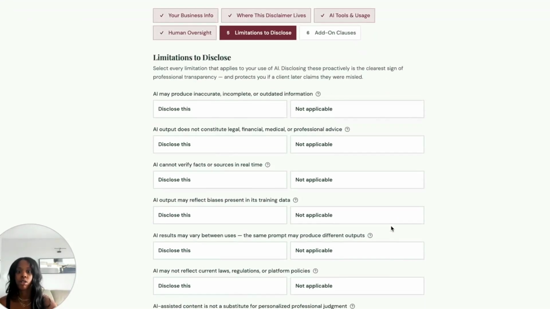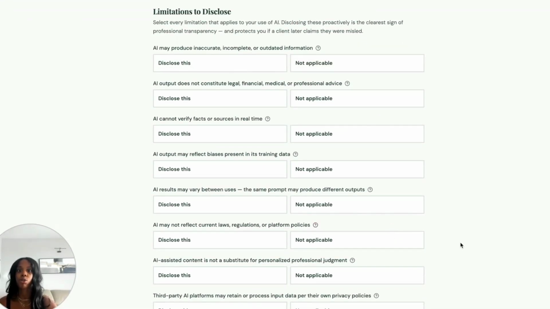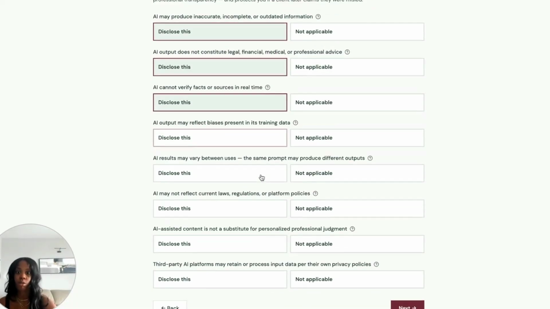And then limitations to disclose. So we have all of these options. AI might produce inaccurate, incomplete, or outdated information. Yes, I absolutely want to disclose this. AI output does not constitute legal advice. Absolutely. AI cannot verify facts or sources in real time. Disclose that. AI output may reflect biases.